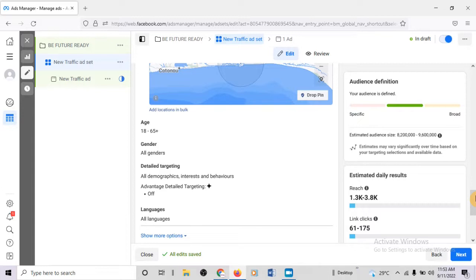Yes, it's possible to select the whole Nigeria, but if you're using an objective like conversion, which we are going to go into later, you don't have to use a broader location if you don't have a higher amount. But just in case you're running a traffic ad, an engagement ad, then why not? You can use a broader audience. It will actually give you the result you want, right?